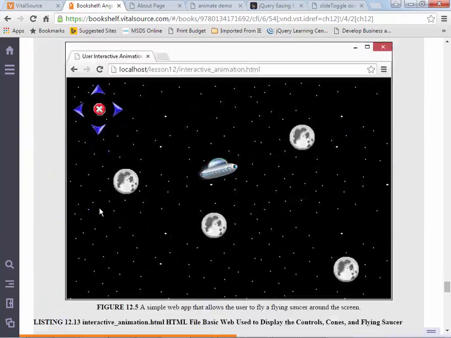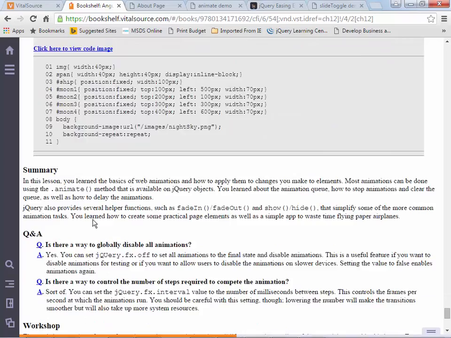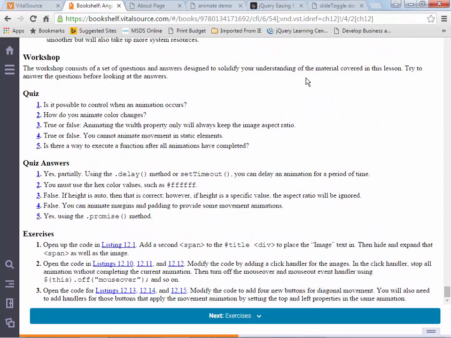Trying to remember if there was anything else in here that I thought was worth mentioning, but I don't think so. So hopefully there's any questions on that?